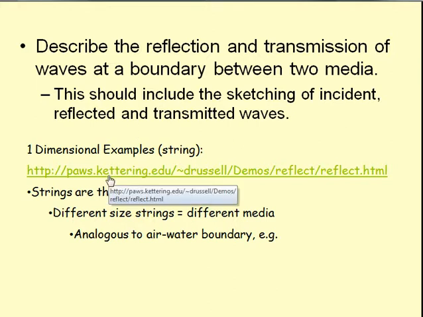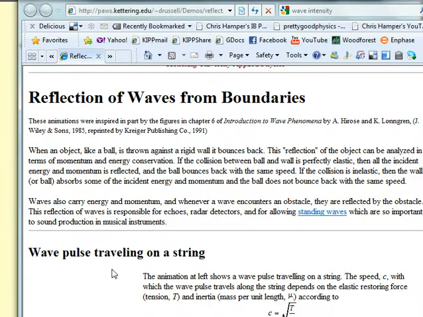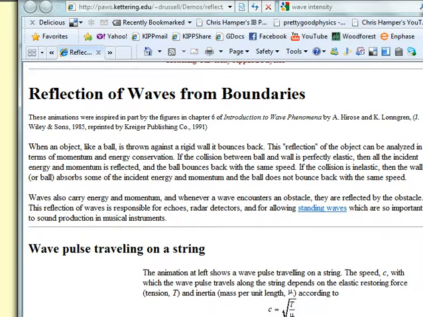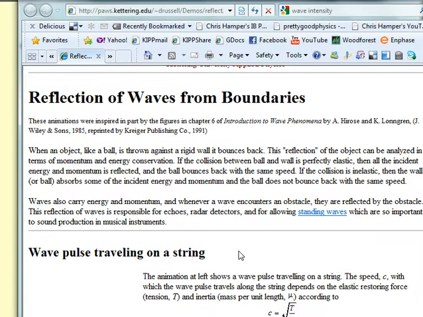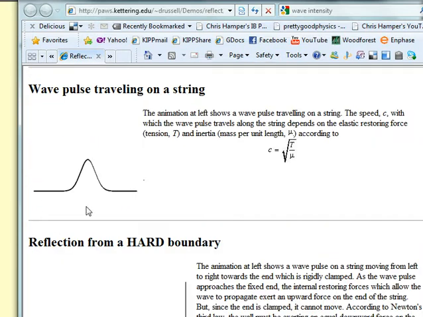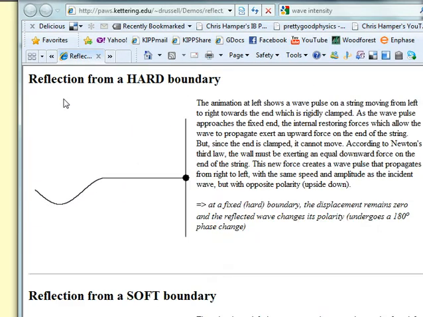And just to look at that, we're going to look at a one-dimensional example, and that is pulses of waves on a string. So I'm going to come over here to this applet right here. I believe you can see this. And so here we come down. Here's a pulse, just to show you a simple pulse. And here's what it looks like when you have a reflection from a boundary.